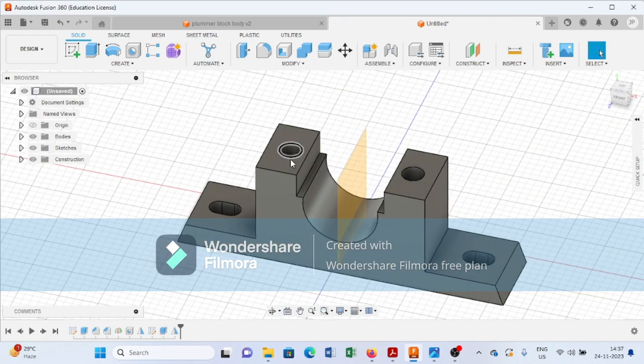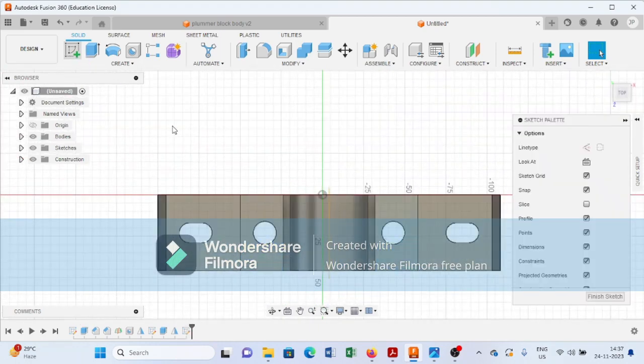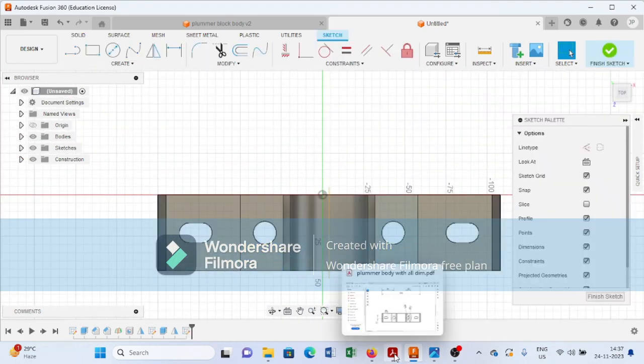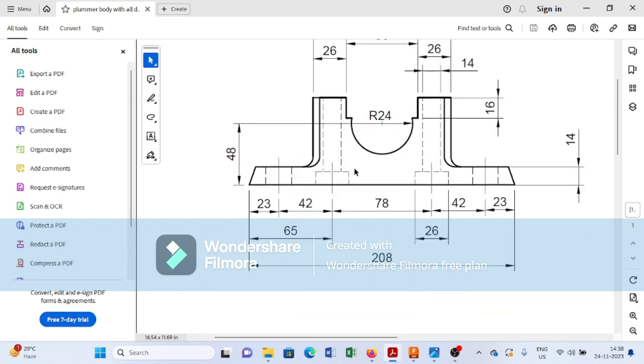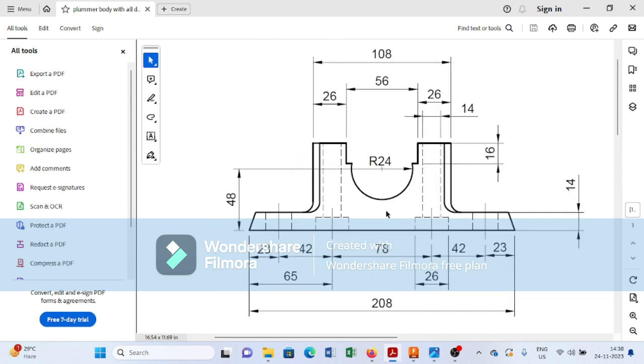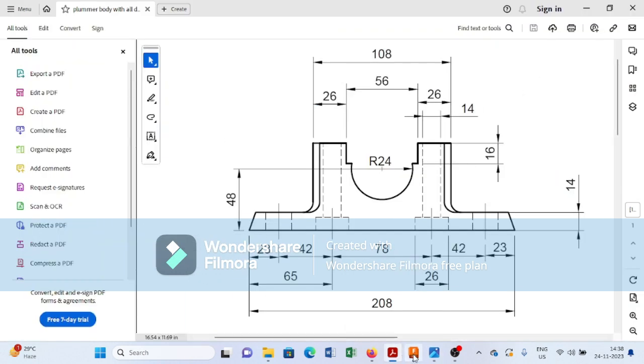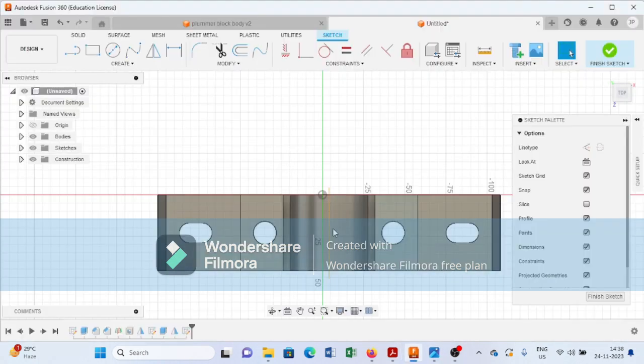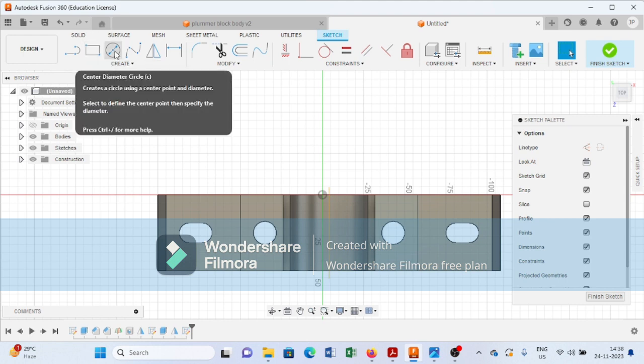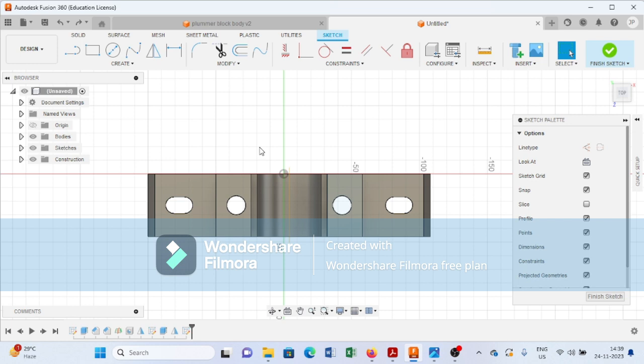Now the next is select these faces and go to create sketch. And as you can see in this particular drawing that there is an arc of 54, that it will look like this. So what we have to do, we have to draw a center diameter circle. To draw the circle, we have to find out the center of that particular circle.